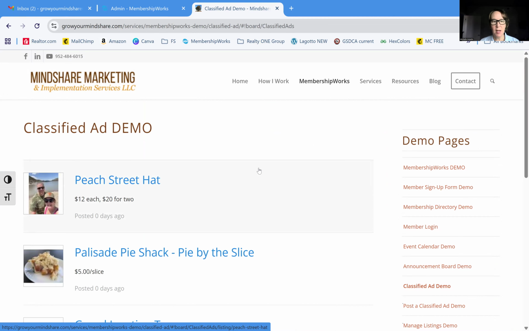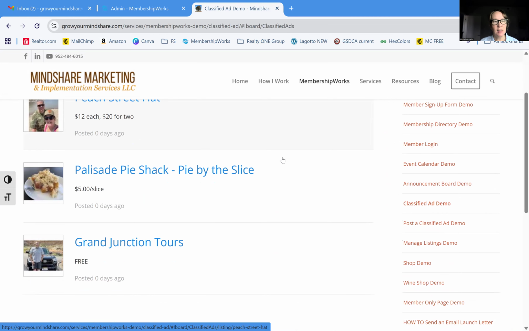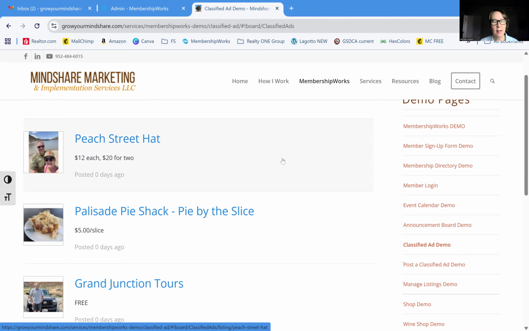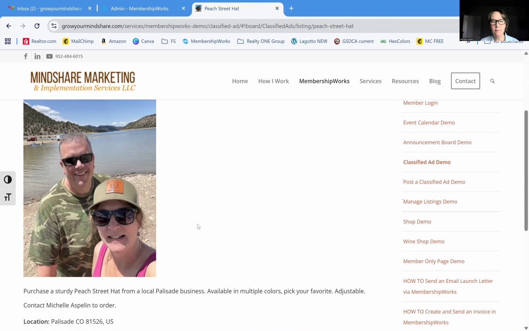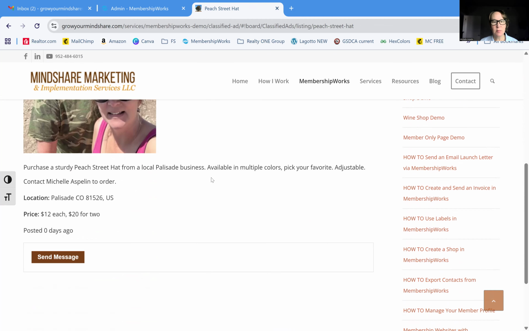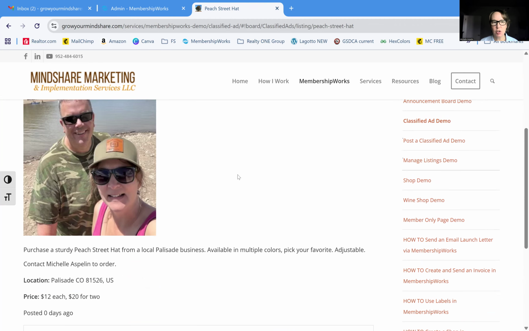And so here is the page where the ads get listed. They each have a photo and a title and a price. The price can be free or you can charge for it. And then when you click on it, that's where you get additional information. When you make a post, there is one photo that gets added, and then we've got some descriptive text here. You can add the location if you want or not, and the price. And then they would send a message to this member if they're interested in making a purchase for this item.